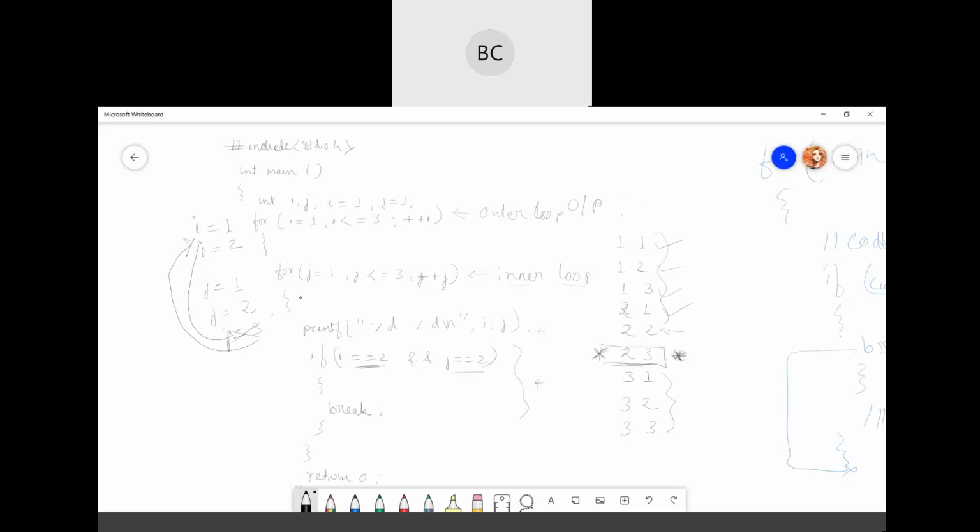This condition will not be checked. That's why the 3 portion is not printed. J equal to 2, it will print the condition. Then after that, you are putting the break condition. So this one will be printed, but whatever is next will not be printed. J3 will not go through because the break statement is there. So this condition won't be here. After that, it will directly go to the outer loop again.